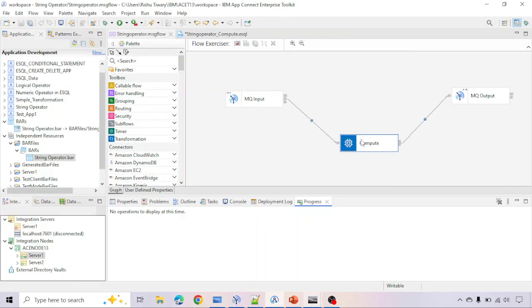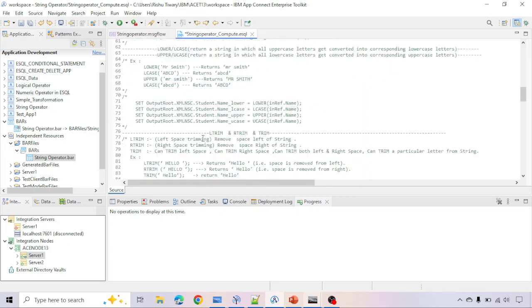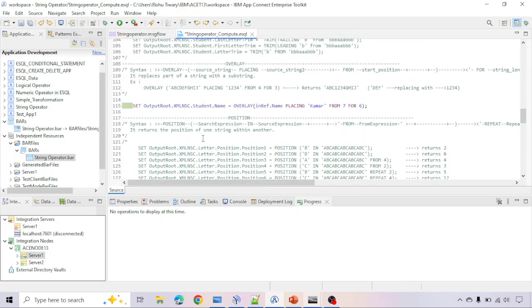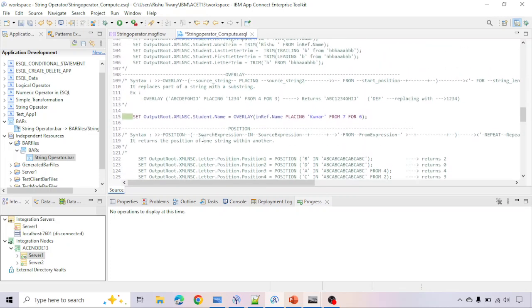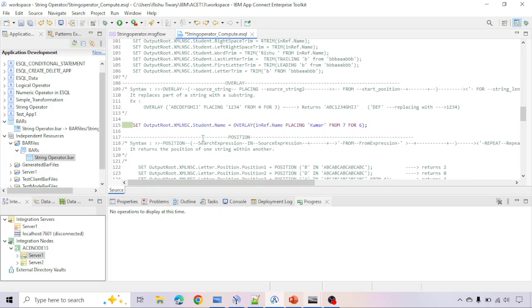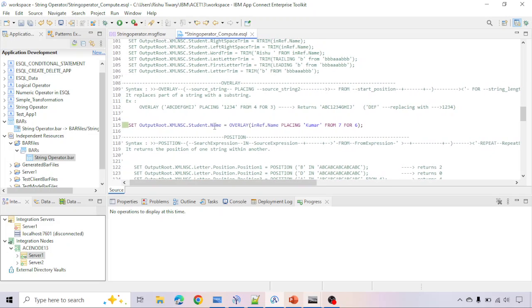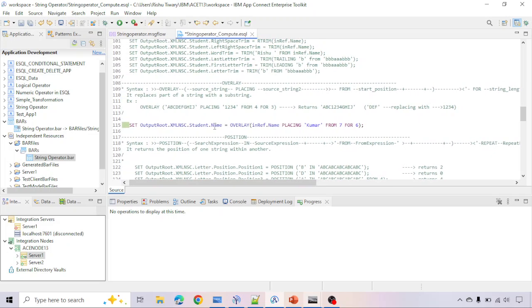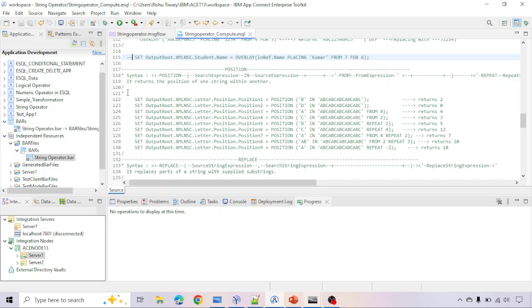Again, I will take one minute for this also. If I explain the overlay operator, first point, it returns a string. Second point, it basically replaces a part of a string with a substring. So these are the two points for this operator. Okay, now let's move to the other operator. The other operator is the position operator.